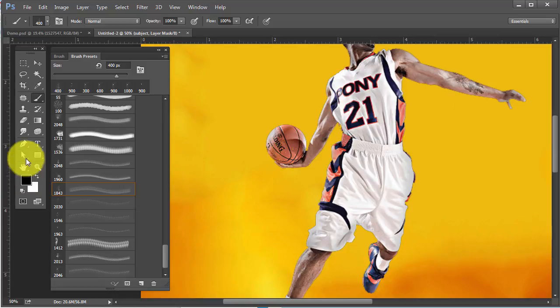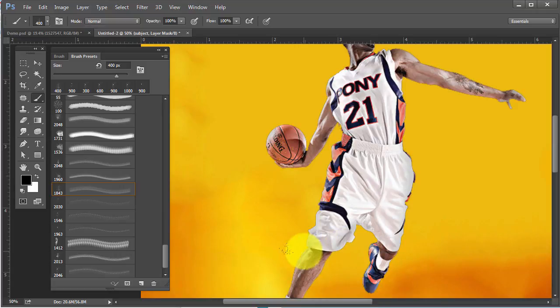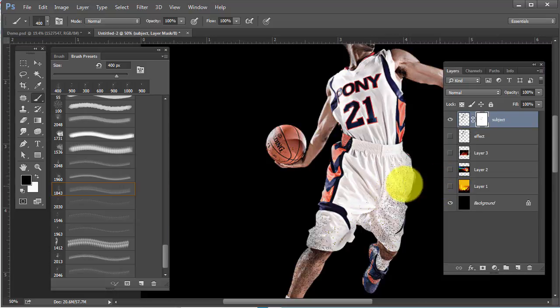Black is my foreground color. My opacity is at 100%. I'm in the normal mode. And I'm going to start to click and hide portions of our player. Now also, I think what will be best is if I hide this background layer so we can see what's happening better.